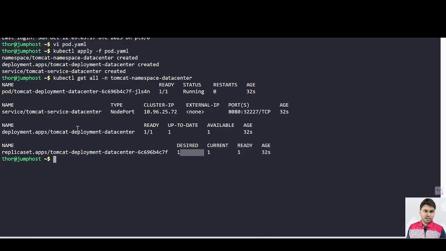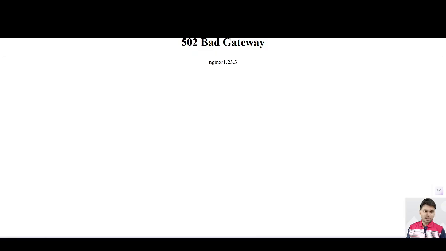Okay, and let's see in the browser, by the help of the node IP and node port, whether it's running or not. So it's opening the browser. Let's wait. So we can see our app is deployed successfully in the Tomcat server.